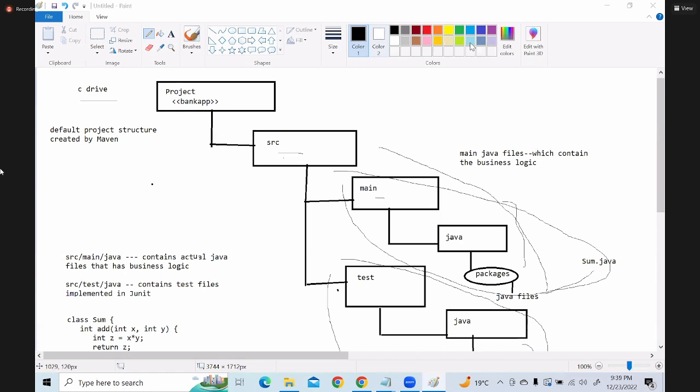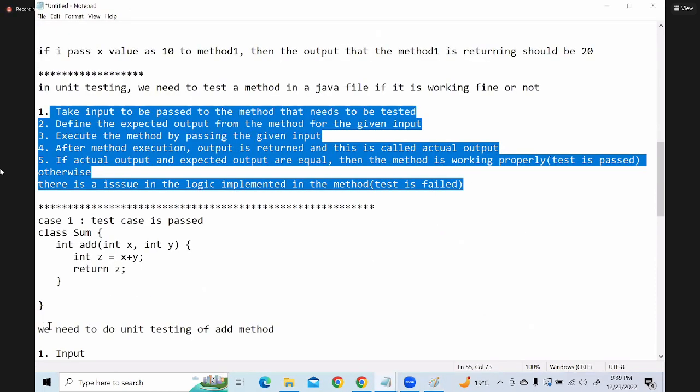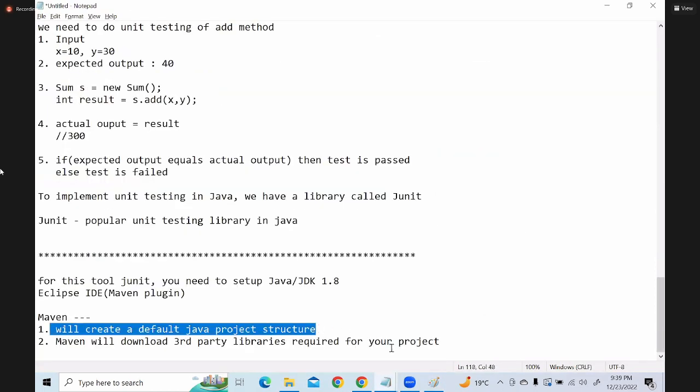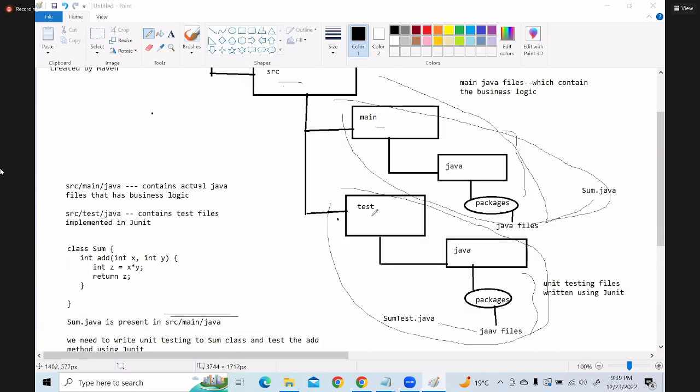Right. Now, what is the benefit of Maven? Maven will create a default Java project structure like this. Under project, the src folder; under src, the main folder; under main, the Java folder; under Java, all your business files, or your actual main files, will be there. Under test, all your test files will be there. But remember one thing: Maven will create only the folder structure and one simple file, like a hello world program.